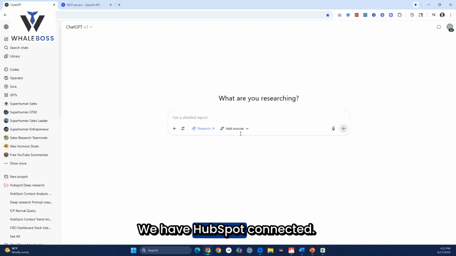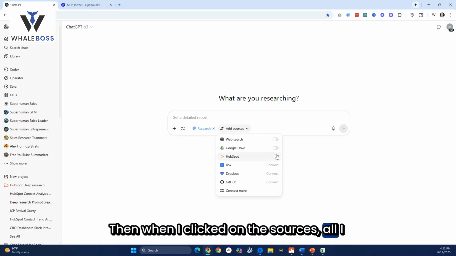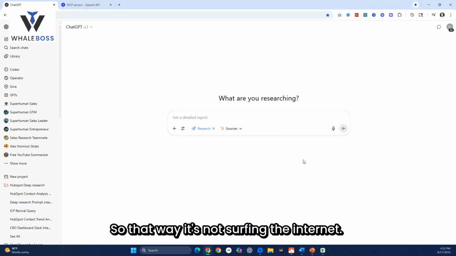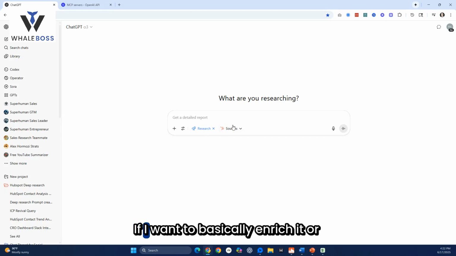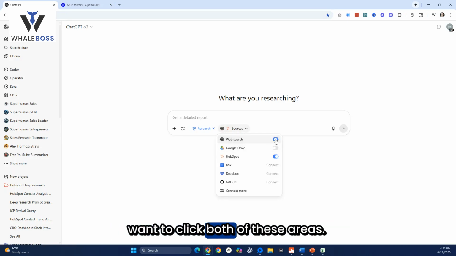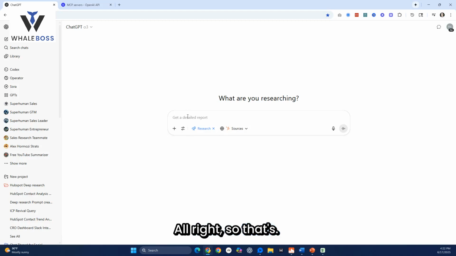We have HubSpot connected. Then when I clicked on the sources, all I have to do is basically put the source only as HubSpot, right? So that way it's not surfing the internet. If I want to basically enrich it or cross-reference other data, then I would want to click both of these areas. All right, so that's step 2. And then I would obviously paste the prompt in here.